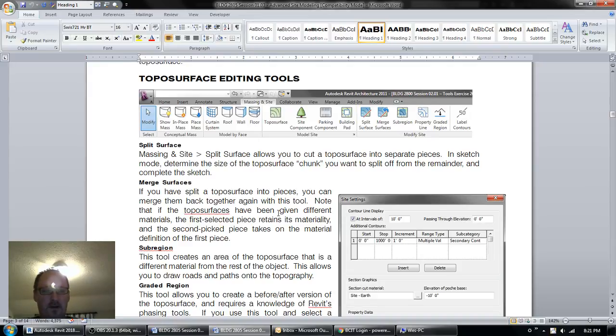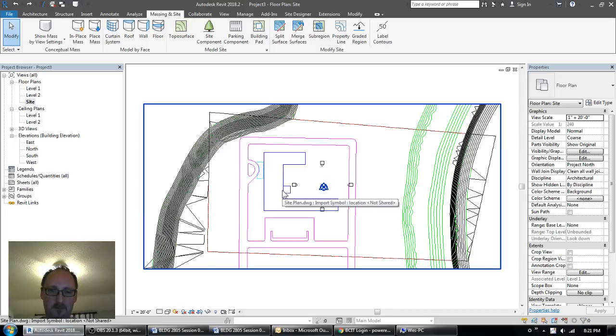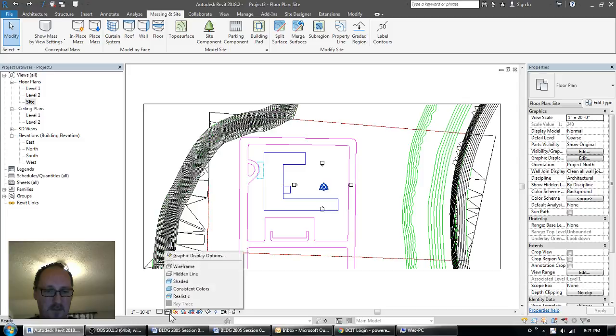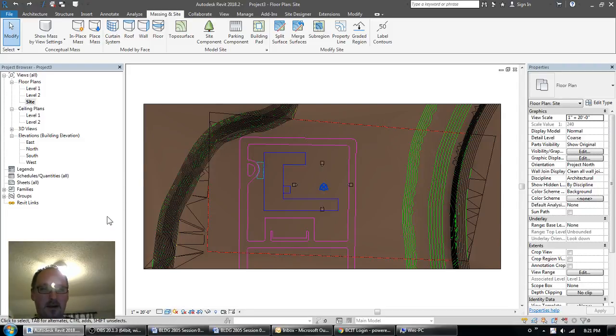Now the next tool to talk about here is the subregion tool. What the subregion tool does is allow you to paint a different material onto the surface of your site. Here you can see in the center of my site I've got some roadways that are being indicated. If we look at this with color turned on, you can see that all of the site right now is being shown with just brown dirt.